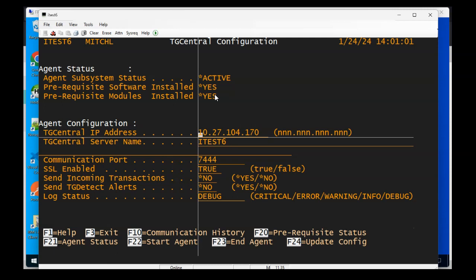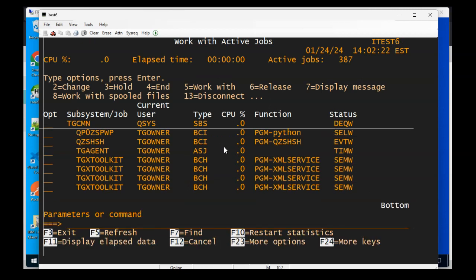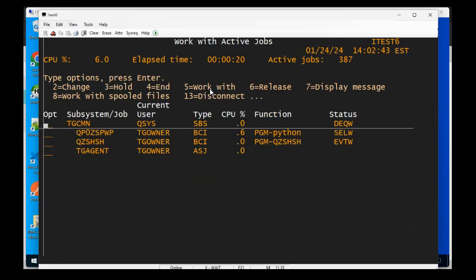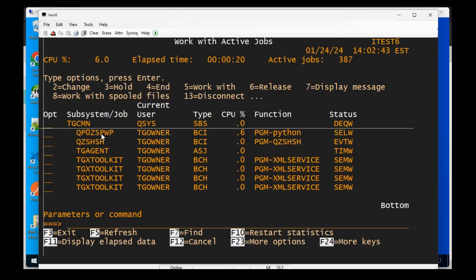Just going to take a look at the agent status. So in F21, here we can see what a typical subsystem should look like. We have some service jobs, and then we have our Python job at the top here. If you do start up your server, you have star yes for both of these, and you see these top 3 jobs. If those aren't on your list, you're likely running into a connection issue with your Windows server and being blocked by the firewall. And that's what the next step is going to be.